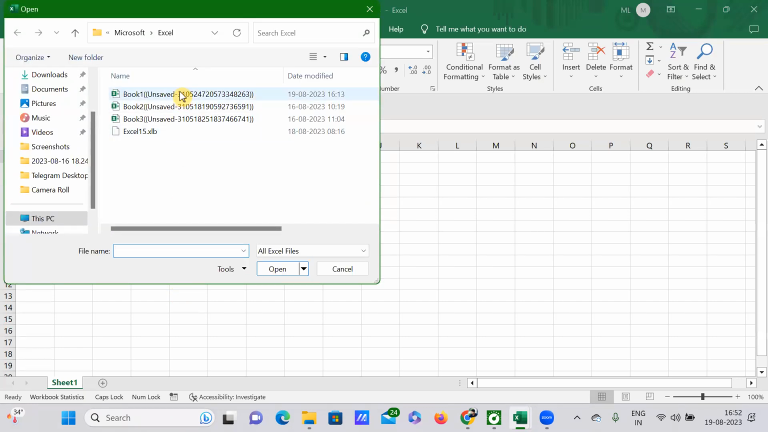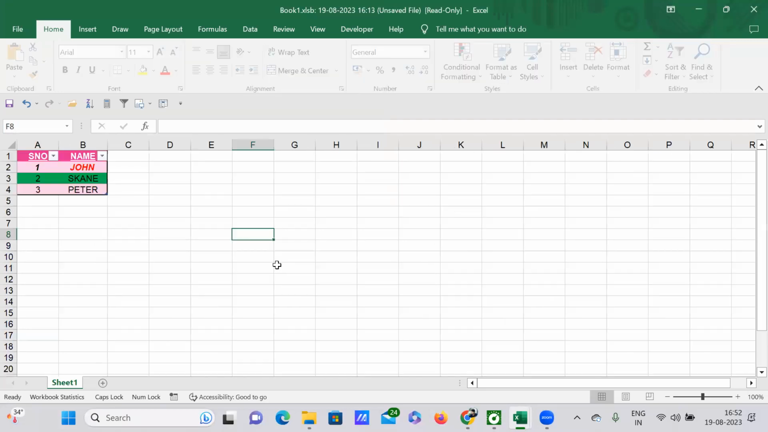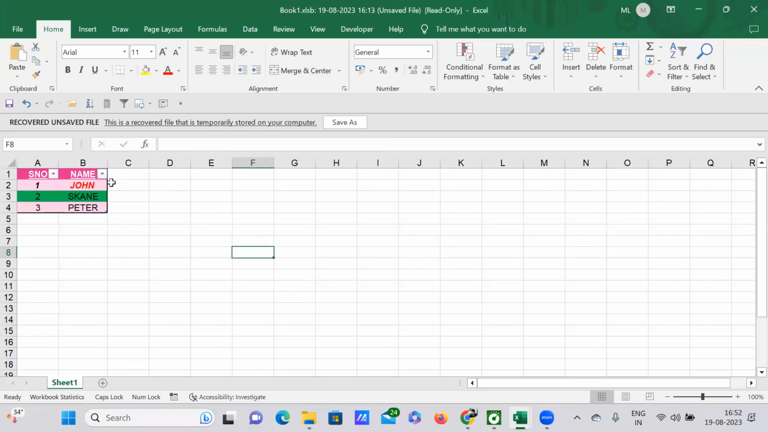So here, this is book 1. I'm selecting it, and again, if I click on Open, then obviously my unsaved workbook has now opened. So in this way, you can easily recover any workbook that hasn't been saved, for at least one single time.